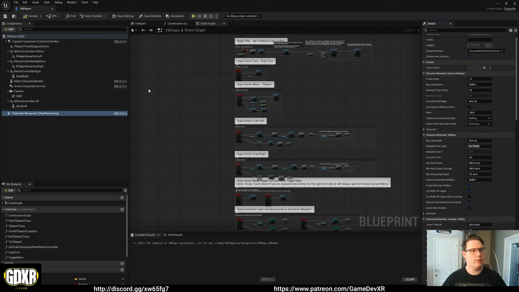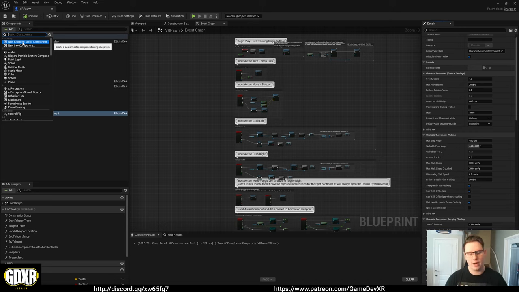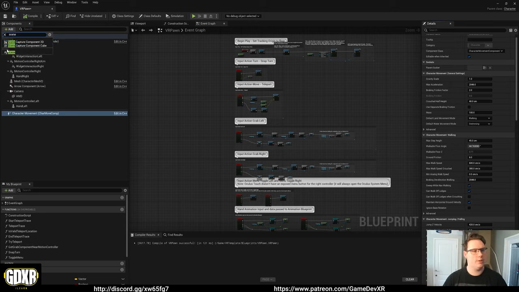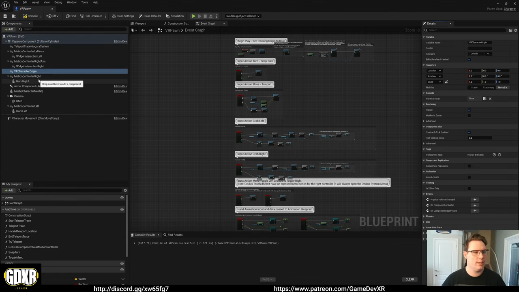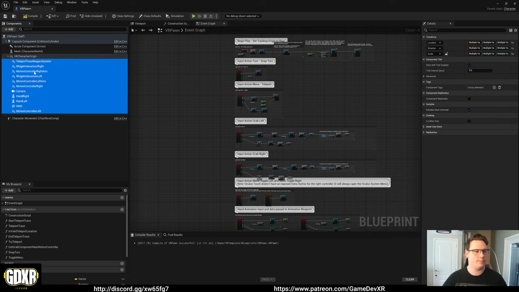So what we need to do now is add a component to our list. Unfortunately, this will destroy our hierarchy, so we will have to fix it. We're going to search for scene. Under utilities, it says scene, and this is a scene component. We're going to use this and rename it to VR character origin, and we'll need this as a reference. Now we can select everything in our hierarchy apart from our arrow mesh and the actual VR character origin itself. With everything selected blue, we're going to drag those onto the VR character origin. And you see that's broken our hierarchy.